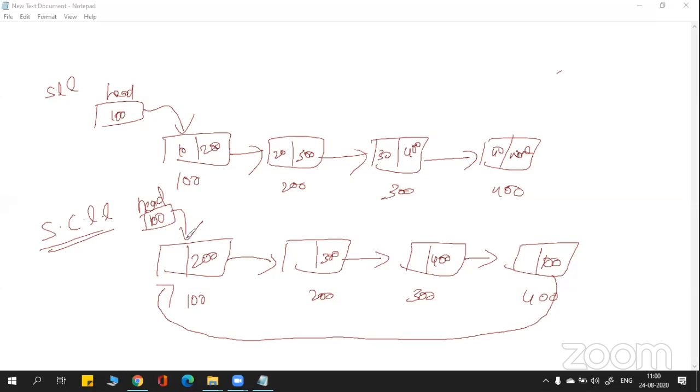So if you observe, in circular linked list we'll be having two variables pointing to the first node. One is the head variable and one more is the last node.